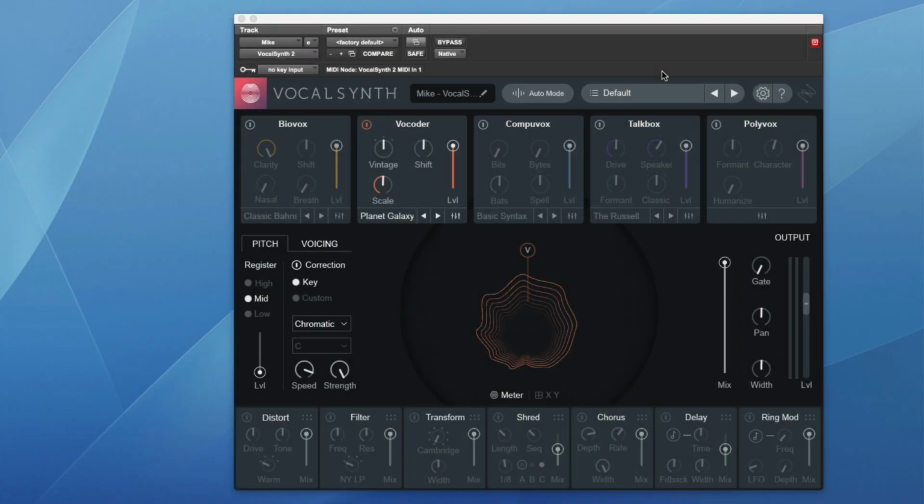Hi, it's Mike Thornton, and in this video I'm going to take a look at iZotope's new VocalSynth 2 from a speech and post-production perspective. Although iZotope has designed VocalSynth and VocalSynth 2 for music production, I wanted to see what we could do with it working with speech and sound design in audio post-production.